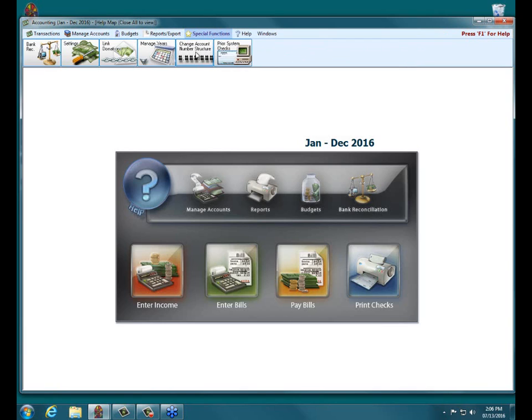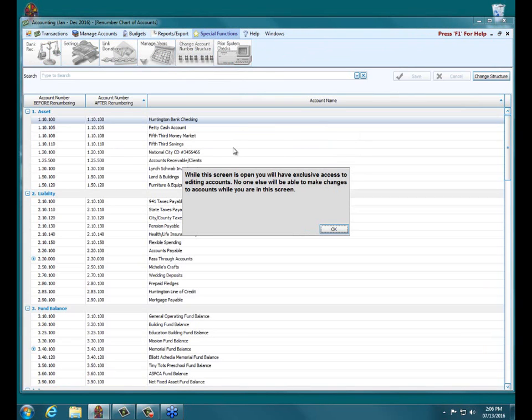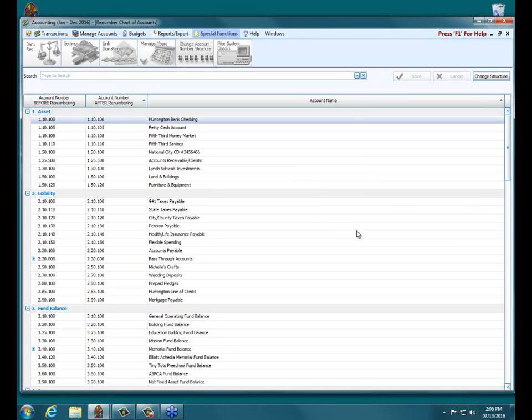When you click on that, it pops up and it says, while this screen is open, you'll have exclusive access to editing accounts. No one else will be able to make changes to accounts while you're in this screen. So basically, I have exclusive access to accounting at this point. Yeah, other users can get in, but they can't make changes to the accounts while I'm in here. Okay. So we click OK on that message.